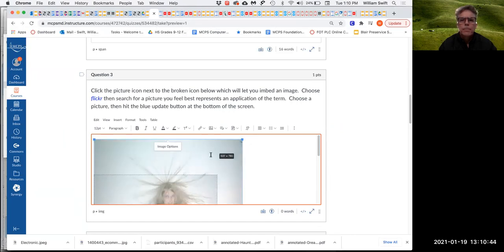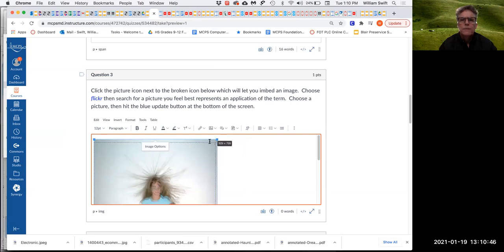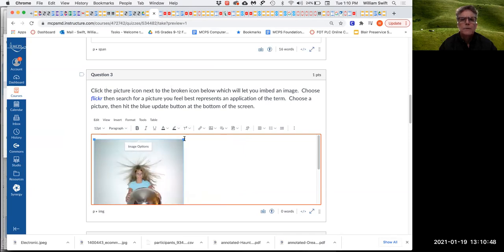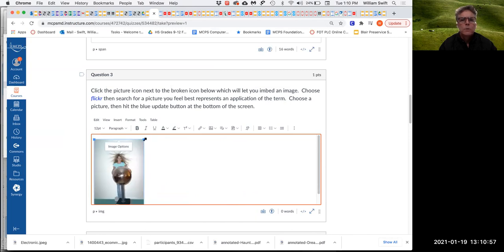Luckily, I can make my image smaller. If you click on the image, that brings up these squares. And if you drag the squares, they resize the image. If you do it holding down the shift key, that makes sure to keep it in the right format. Okay, there's my image. That seems pretty good.